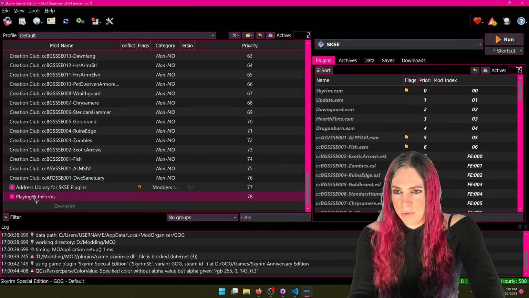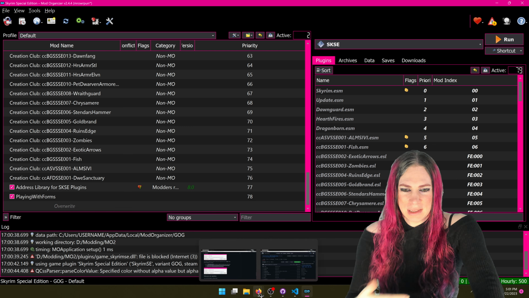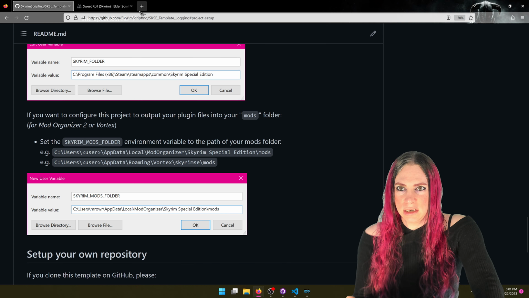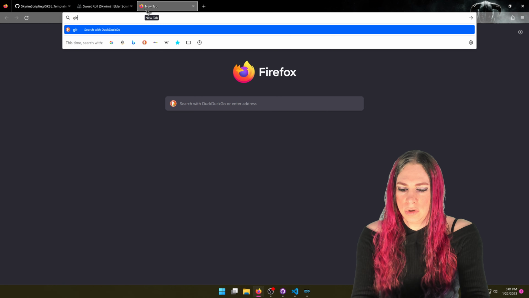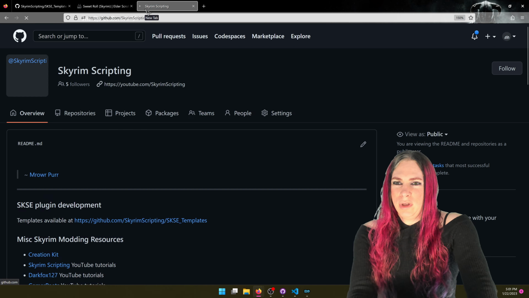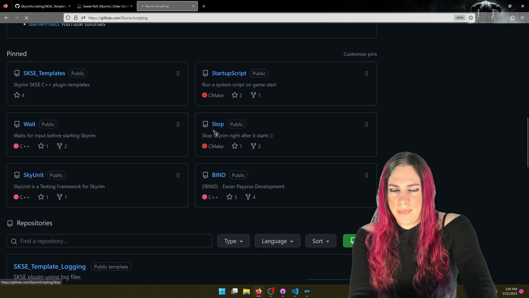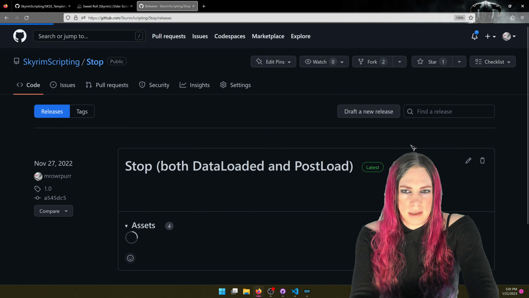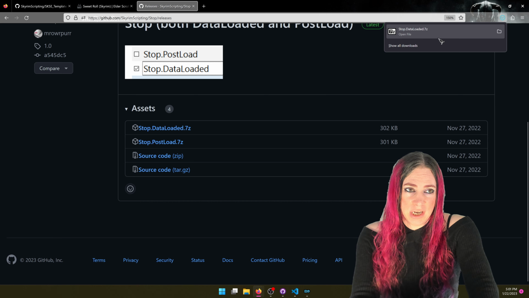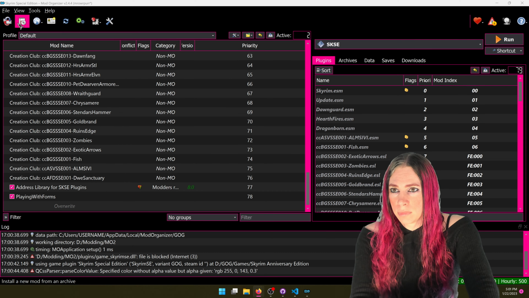All right, let's enable Playing with Forms. We're going to be running this thing constantly, and I don't want to exit it constantly. So I'm going to go to something that I will put on Nexus at some point. It's just a little mod that will automatically stop Skyrim as soon as the data loaded message has triggered. So let's install that.